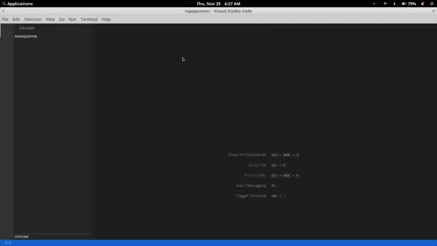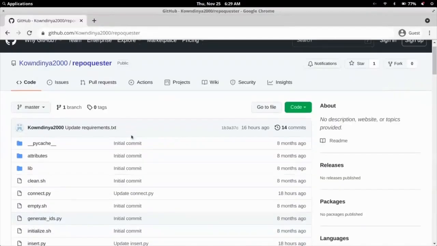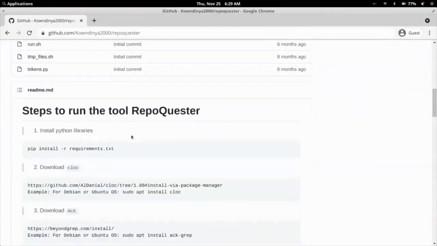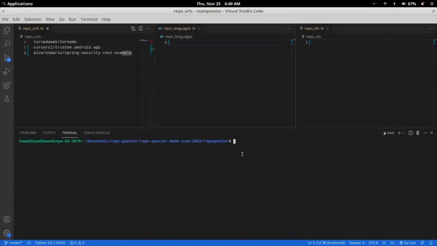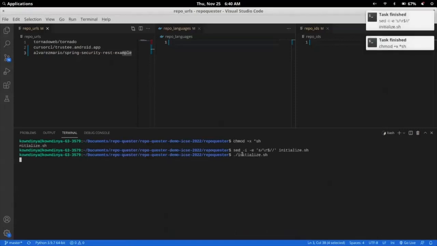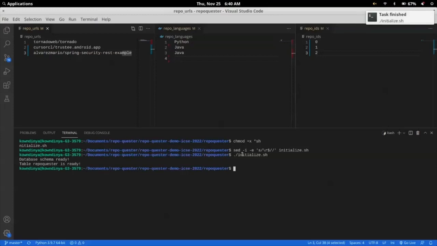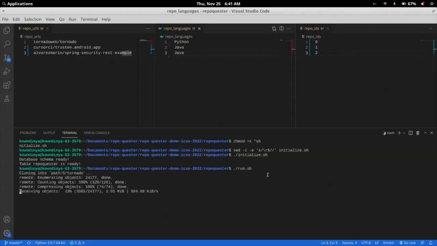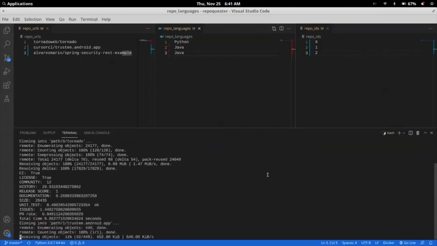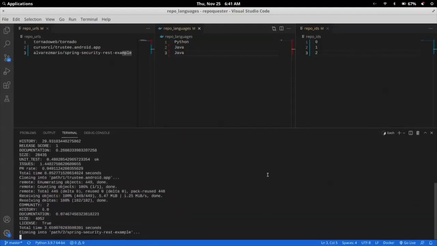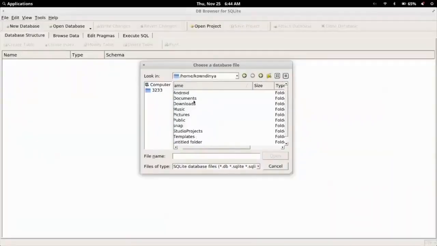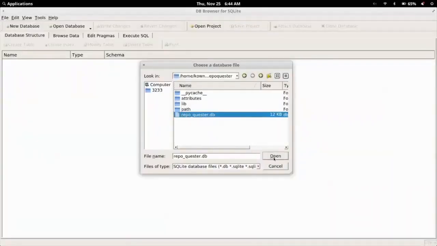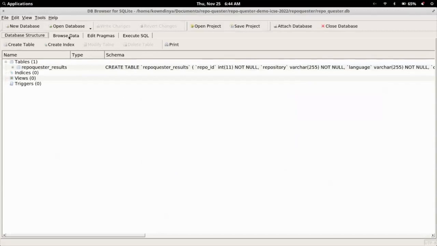Users need to first download the repository. Following the steps as indicated in the README, users will be ready to use the tool. Let's try analyzing a few repositories. First step is to run an initializer script. Now it has created the necessary automated scripts to carry out the evaluation. By running the bash file run.sh, users will be able to get the metric scores for each project. After analyzing the projects, metric scores are stored in a local database file named repoquesterresults.db.